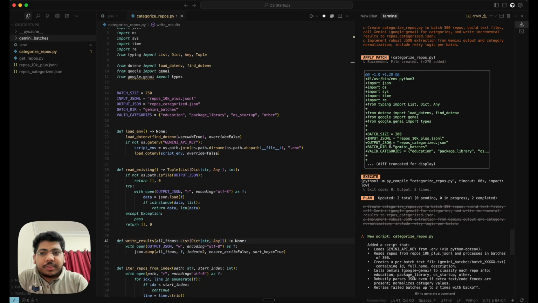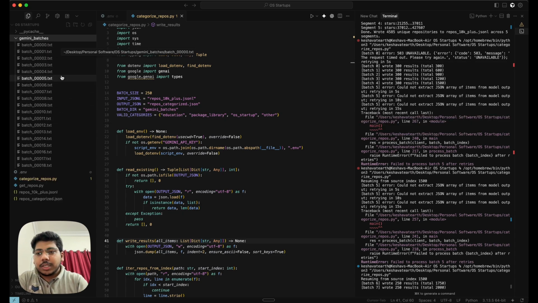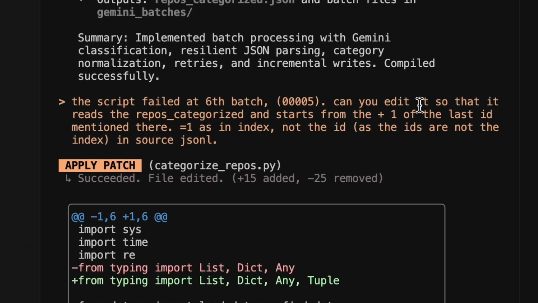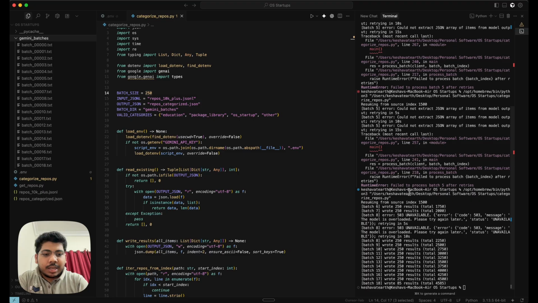Droid finished writing the Gemini file, which is categorize_repos.py, and when I ran this file, I got multiple errors from the Gemini API. Seems like Gemini's API is down today. So it stopped at batch 6. It kept creating these batches of 300 repos. I later changed it to 250. The script failed at the 6th batch. Can you edit it so that it reads from the last ID that was already done? It edited the file and I just ran it again, and I think, yeah, it's done. So we have all of the repos completed.